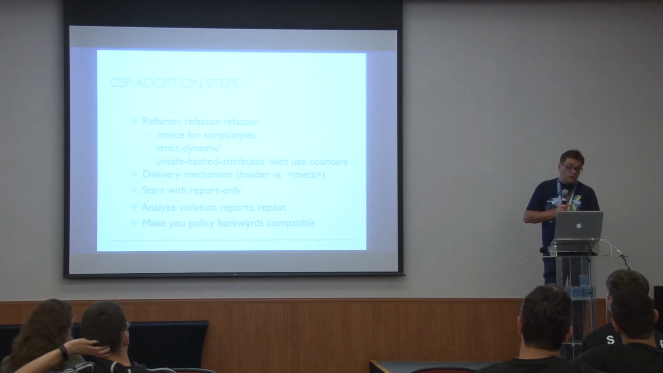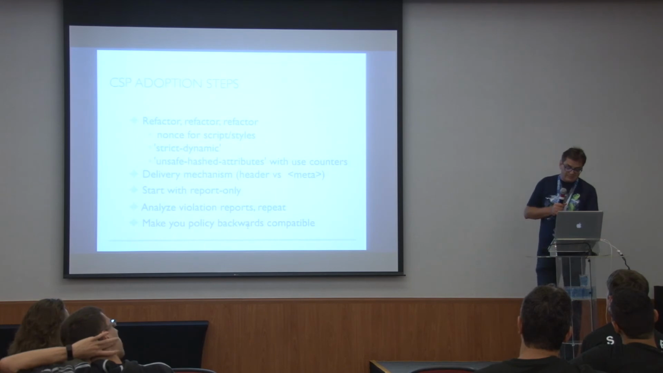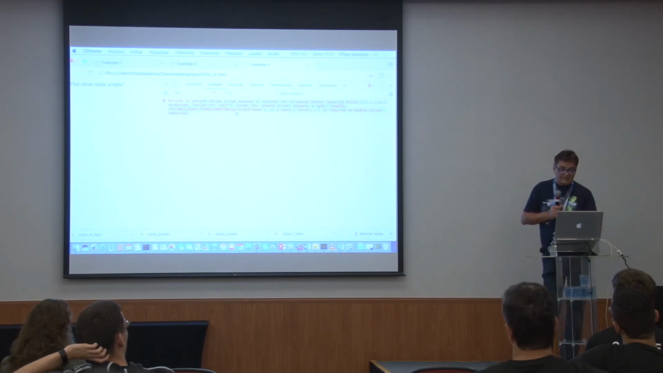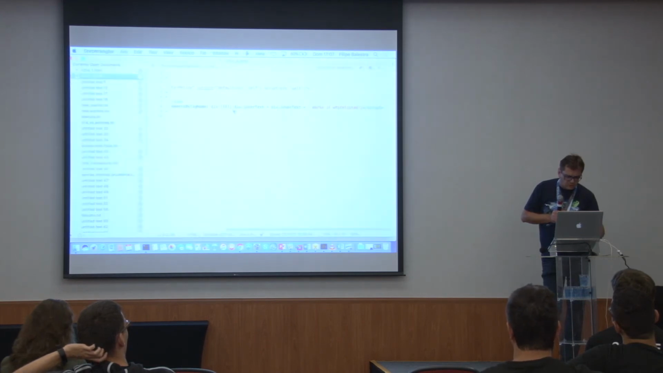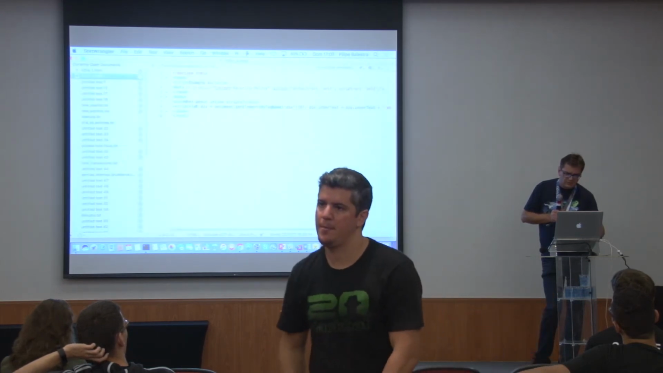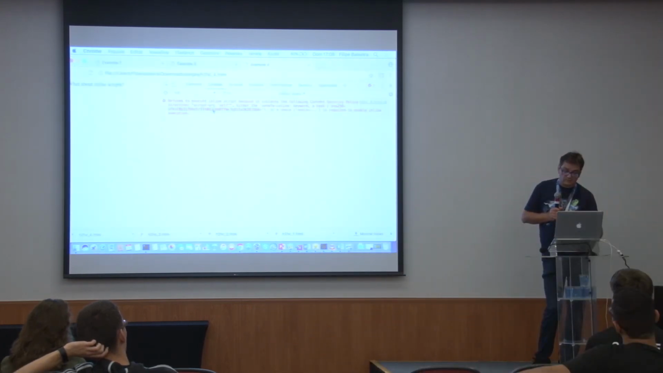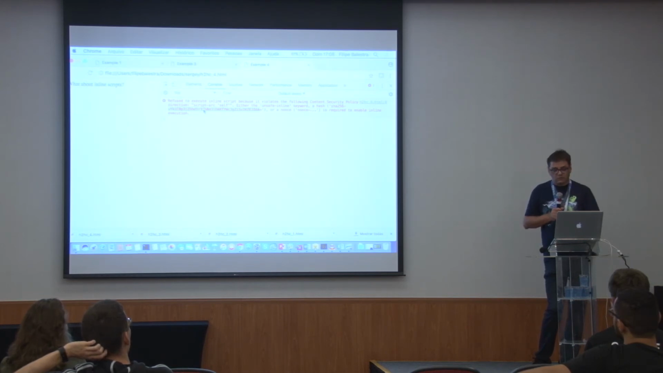Yeah, make sure your policy works in older browsers. It's really easy. Chrome did a really good job at suggesting what to do. Here, for example, I'm injecting some inline script, and Chrome even calculated the SHA-256 hash that corresponds to the content of the script that I want to inject. So you can just copy this value here and paste it in your content security policy.